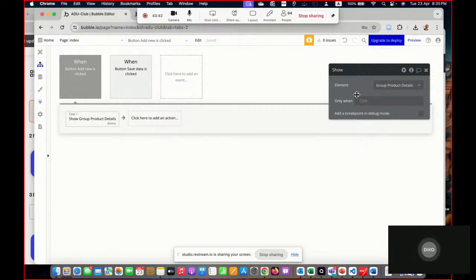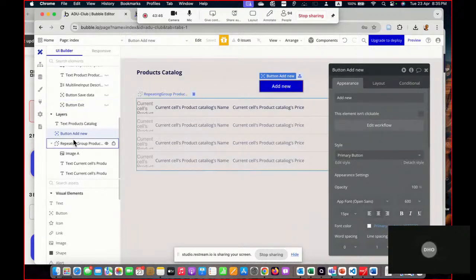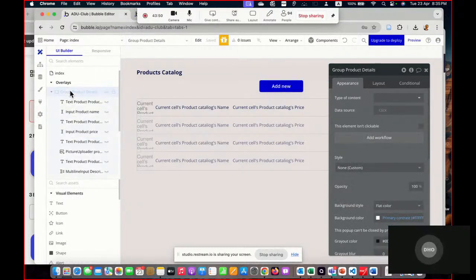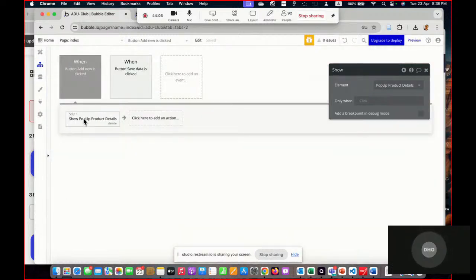Group product details. By the way, I can come back in the design, and if I want to change this one, the name now is group product details. It's better I rename it like pop-up because I remember this is a pop-up. So I'm going to rename it as pop-up like that. So if you go back here, you will find it now calling pop-up.